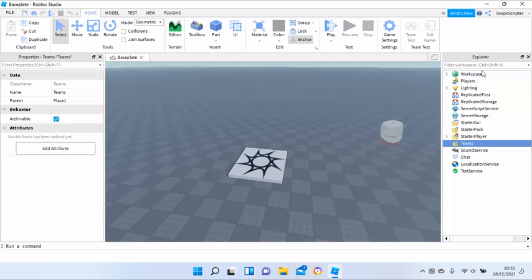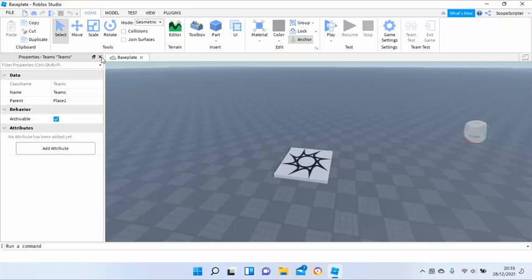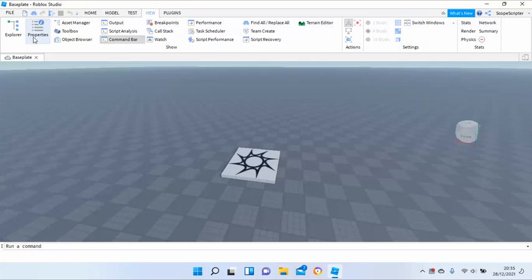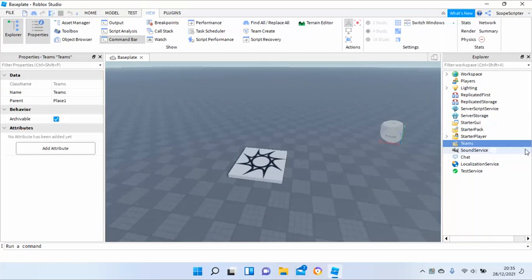So you're going to go into your explorer, and by the way, if you don't know how to open your explorer, I'll show you that right now. You're going to go right up here to your view tab, just explore properties, and boom, there it goes. You'll also need your properties too, so just make sure that's open as well. It's right next to the explore button, I'm sure you'll find it.